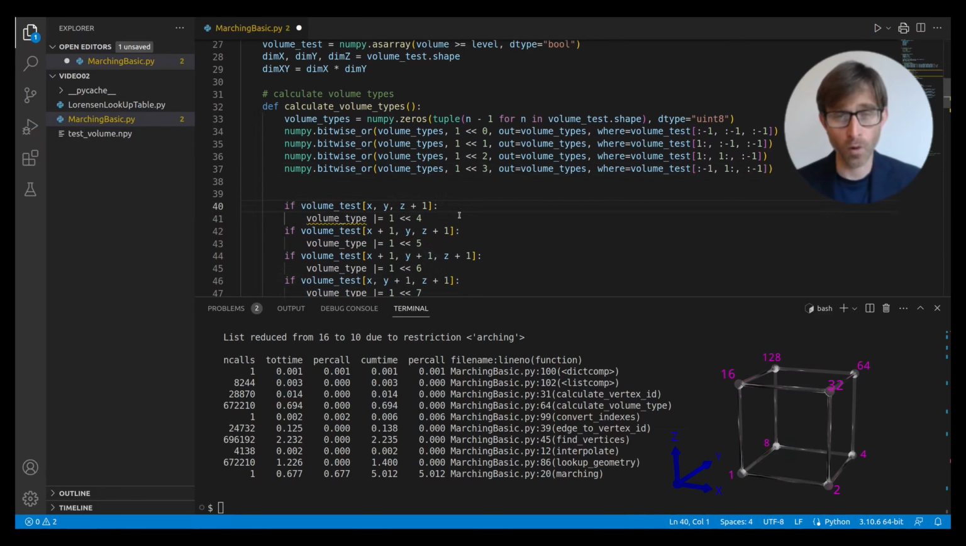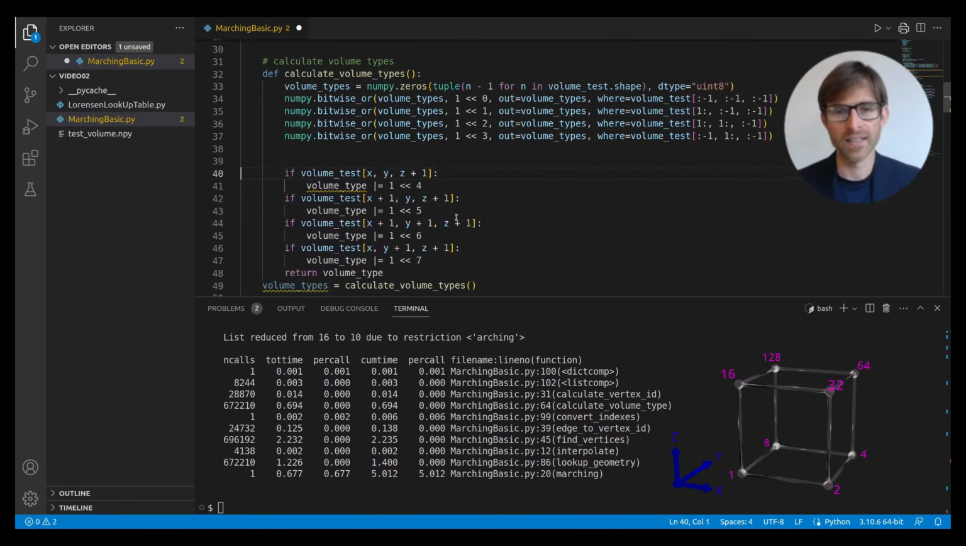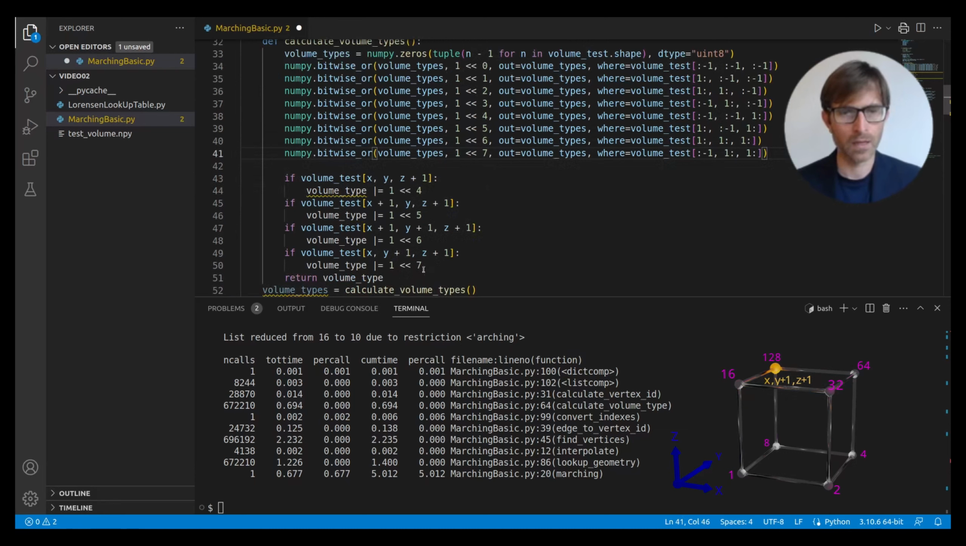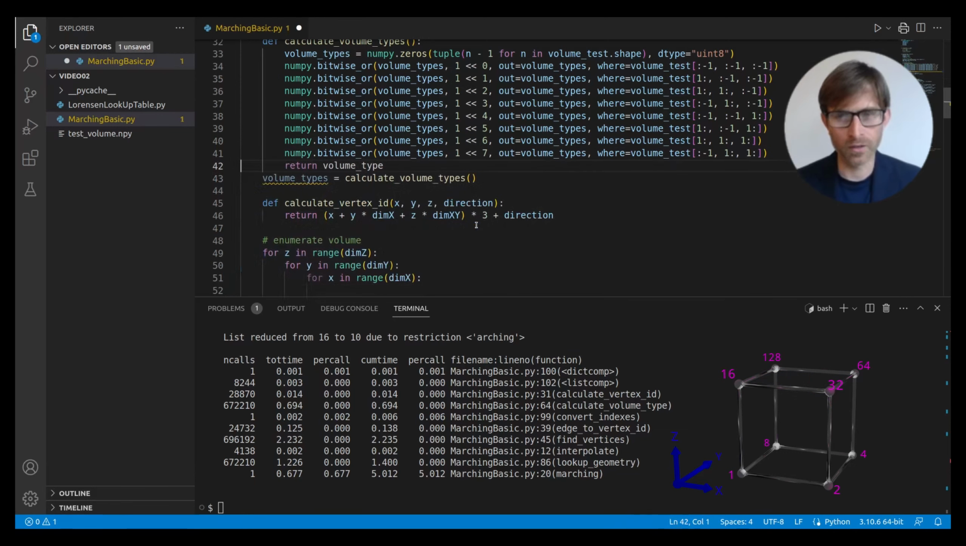So this is the 4 bottom corners of our unit cube, and the 4 top corners are repeated in the same order, but with z plus 1 in every case. So we can copy these 4, paste them, and then change each of the third axis slices to be 1 colon instead of colon -1. We also need to change our shifts to 4, 5, 6, and 7. We can delete all that code, and we need to return volume types.